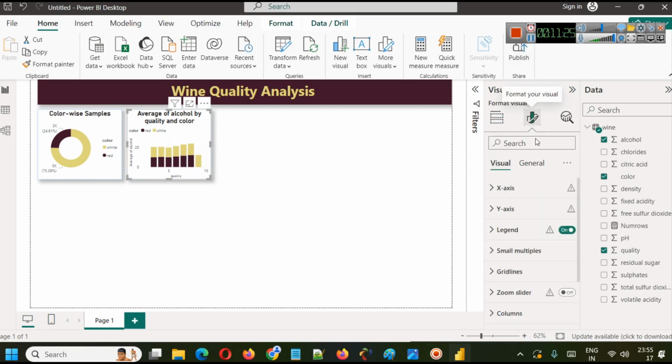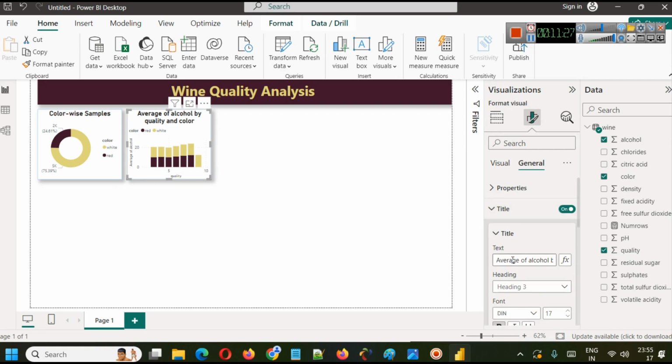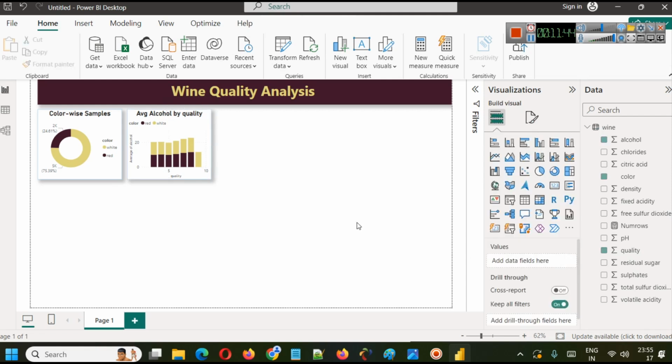And I will simply change the title a little bit. Average of alcohol, I will make it shorter. Average alcohol by quality. Color is something that we are just using to recognize. This is average alcohol by quality. We will later use different types of wines as a filter also.